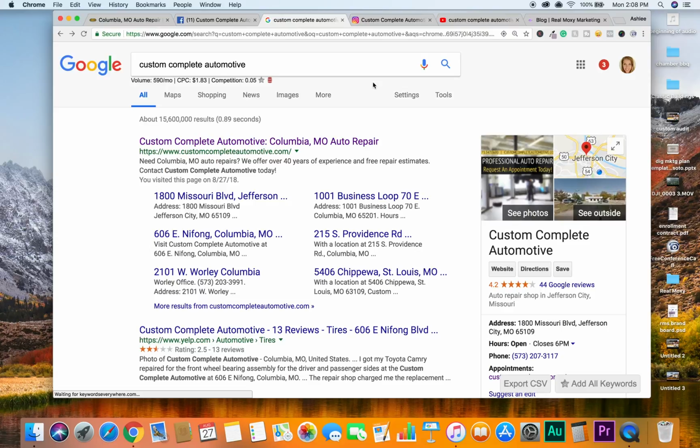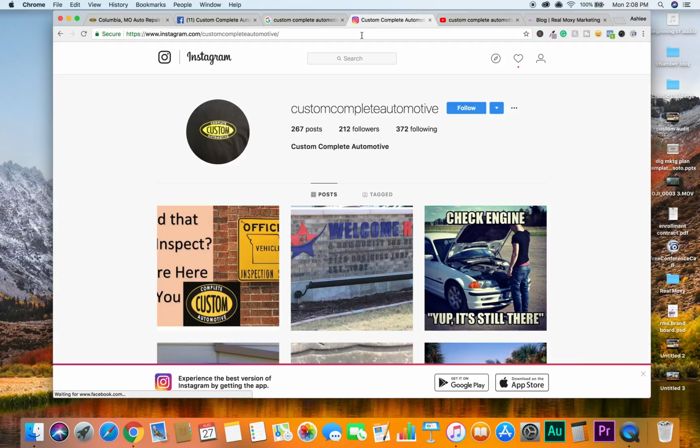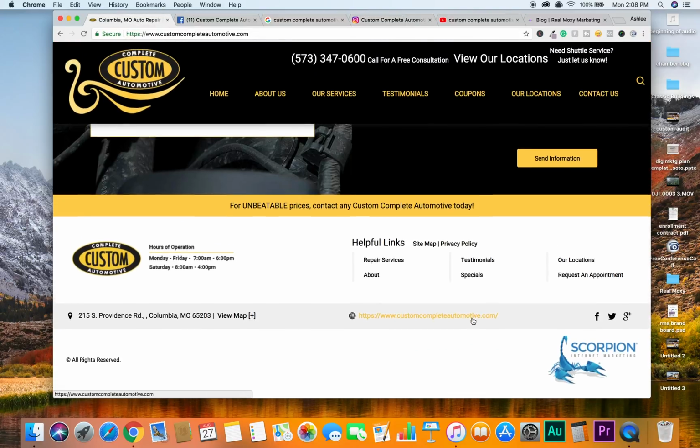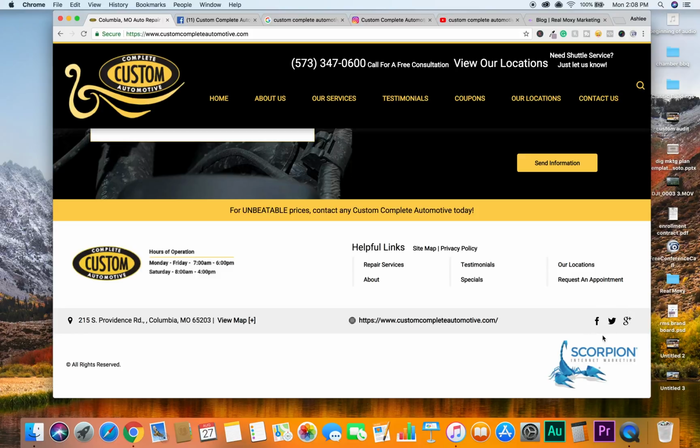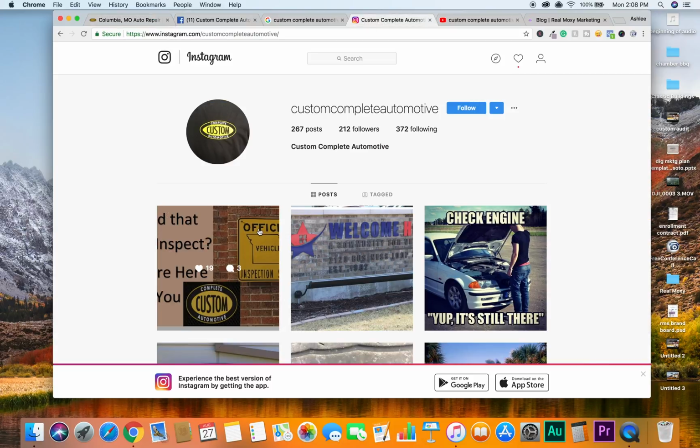So that's on Google. The next thing we're going to do is go over to Instagram, and this is not on the page. If you notice, we don't have an Instagram link here at the bottom of the page. So I would maybe take out this Google Plus or this Twitter since you're not using it, put in the Instagram widget here, and connect it to this page.